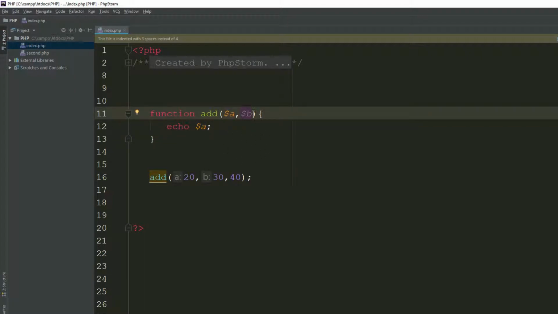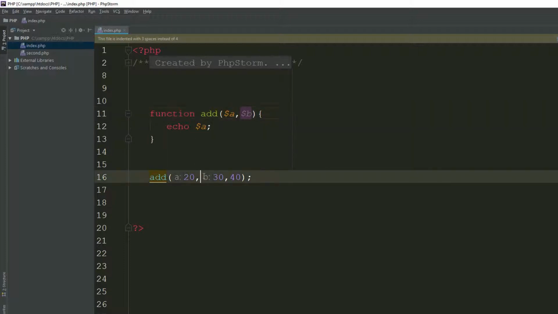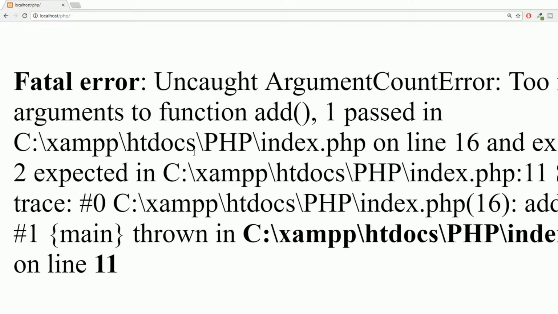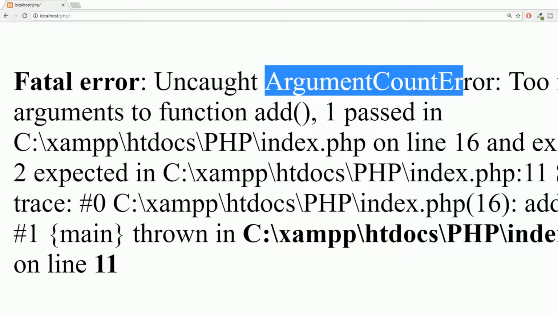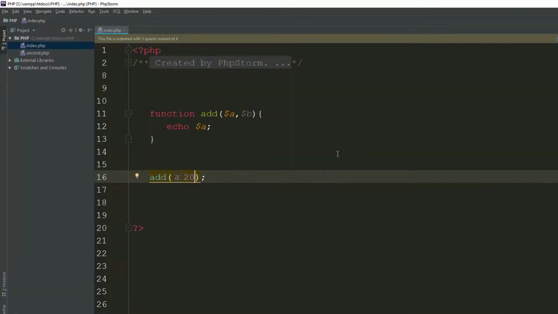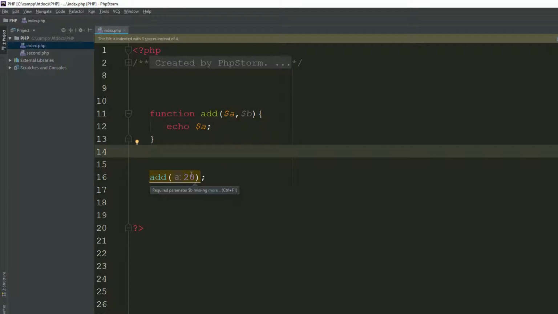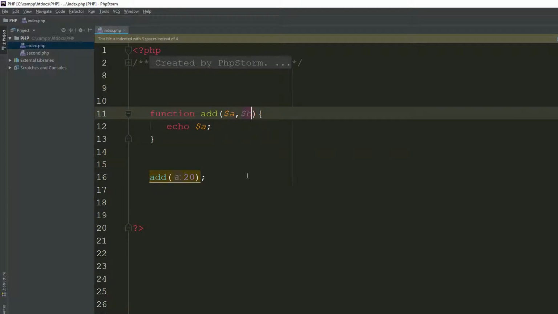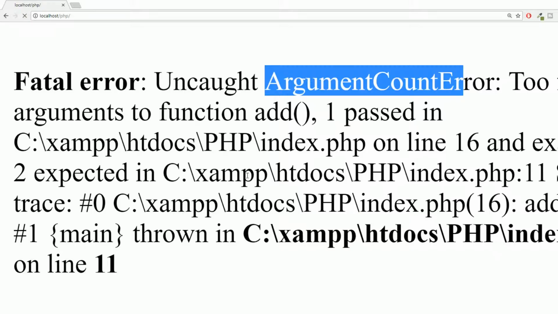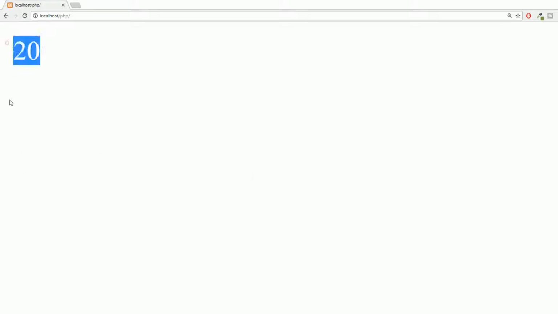But if you are receiving 2 values here and you are sending only 1 value, it will definitely give you an error because it's saying: too few arguments to function, because you are receiving two parameters but you are sending one parameter here. So what you need, you just need to set a default null value, refresh the page. Now you can see it's working fine.